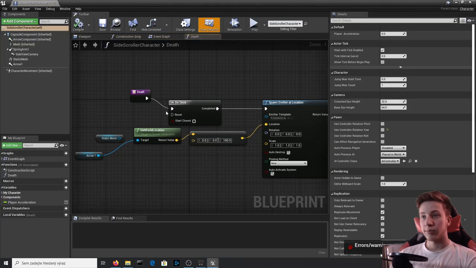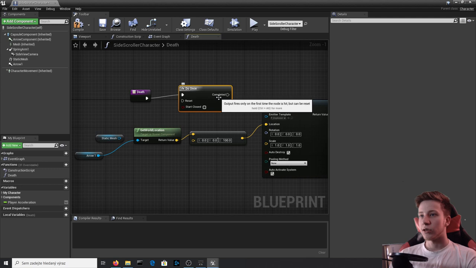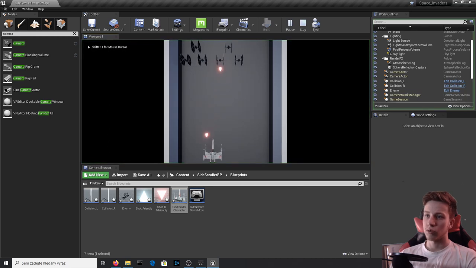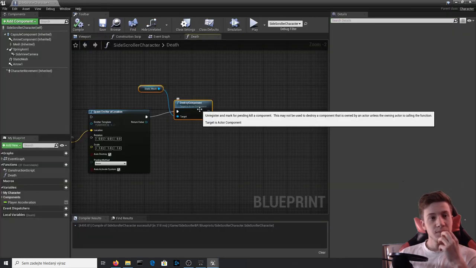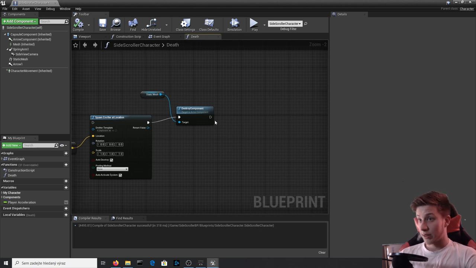Okay, I have added one little improvement. I have simply added a Do Once node, so it doesn't have so many errors. Create Do Once here, complete it, put it here, and pretend you don't see that first error that will show. You don't really need to take care of it. Okay, but now we need to tell the player what to do when he is dead.